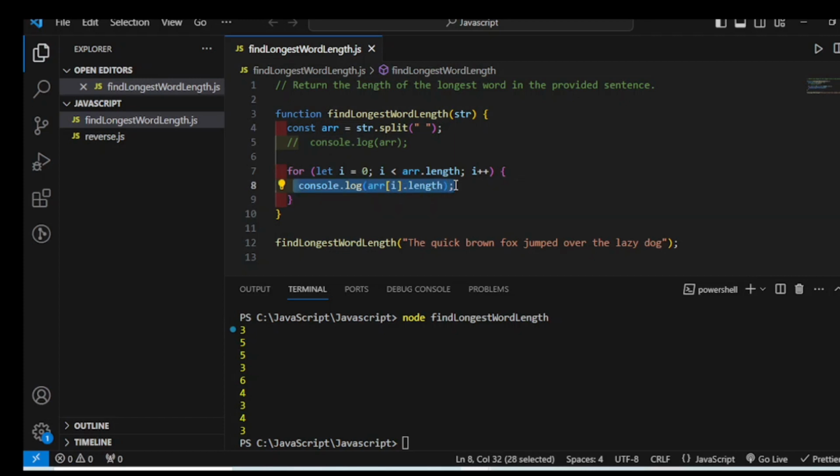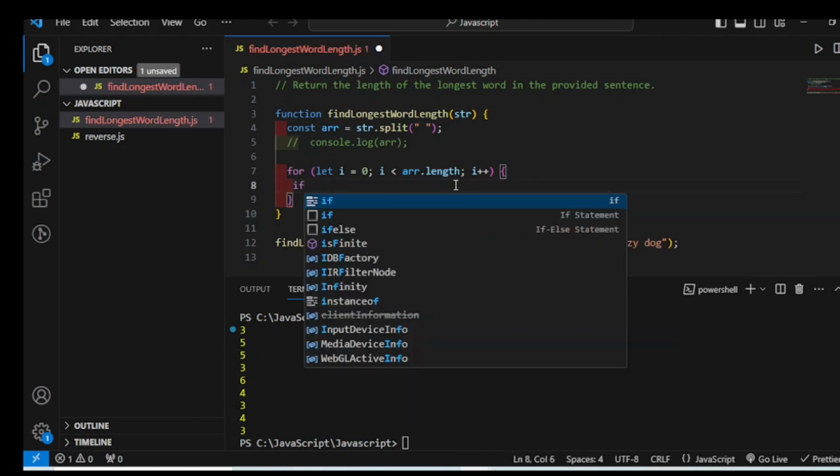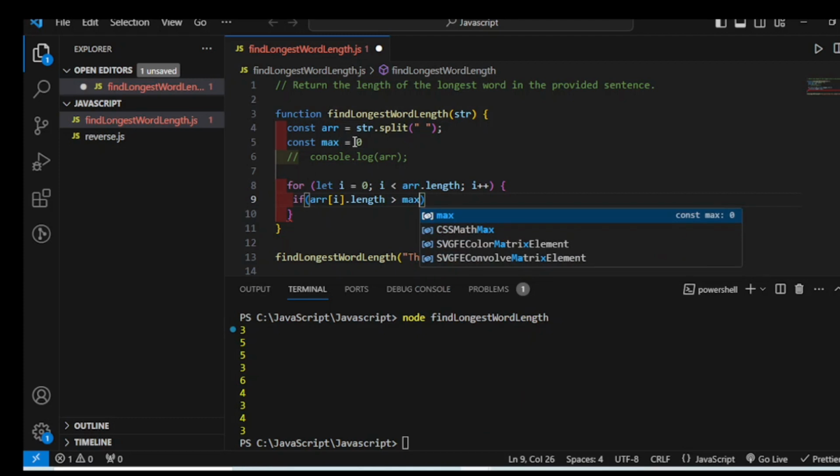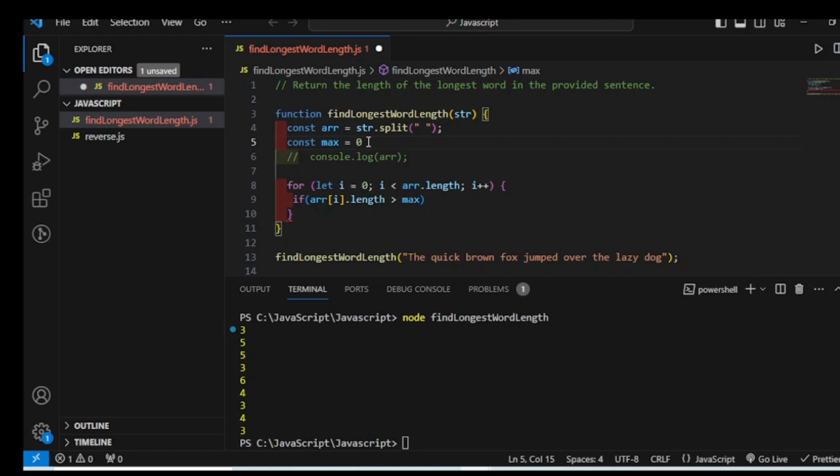There is nothing much logic in this. We have to create another variable, const maximum, that would be 0, and we'll check if array of i dot length, meaning the particular word's length, is greater than our maximum length. We'll be initializing it to 0 because we are not comparing it with any particular number. We have to compare it with 0. That's why we are initializing it with 0, and we'll create this if block.